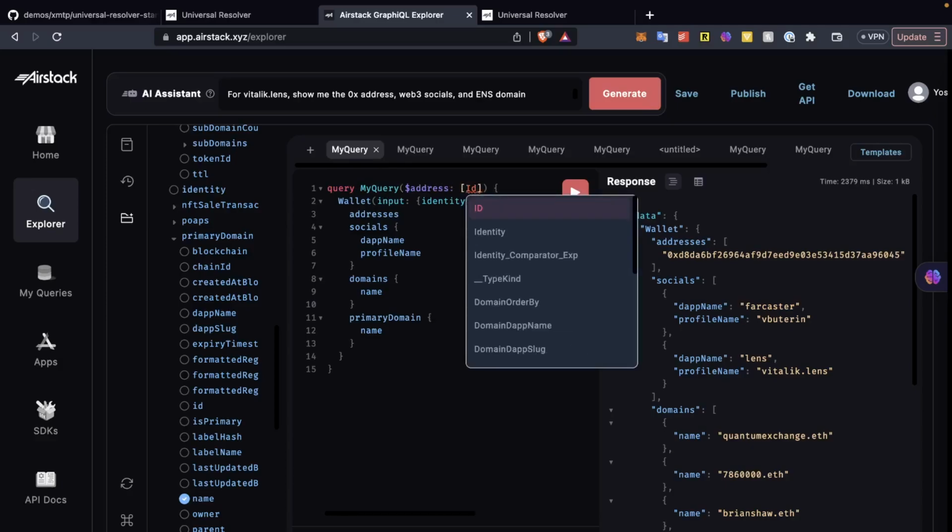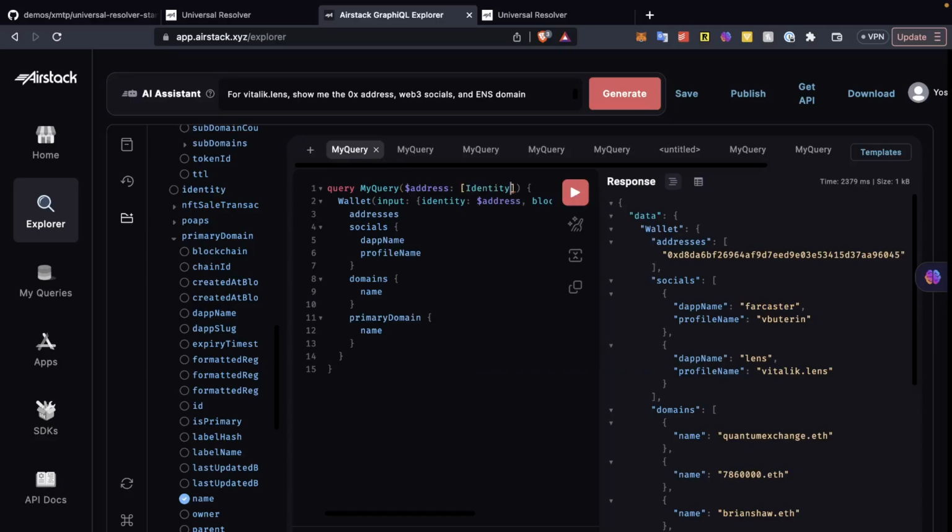In this case, it's going to be identity. Let me check really quickly. So that's the type. It shouldn't be an array. So it should be identity right here with exclamation mark. Exclamation mark just means that the input shouldn't be null.